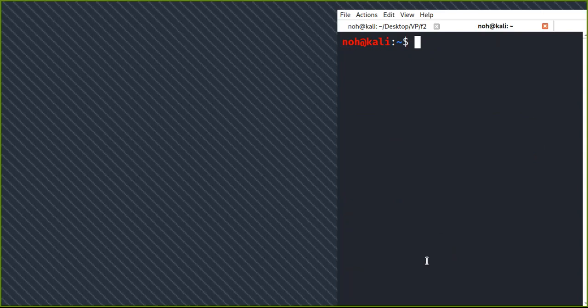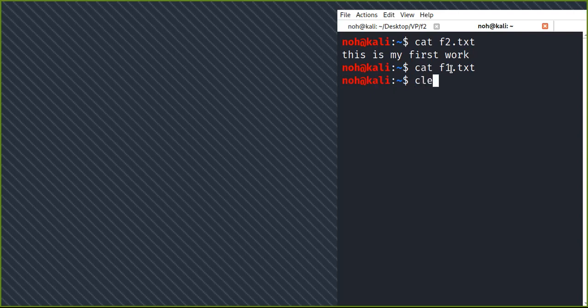Now we can also display the file contents using the cat command. Cat is not a real cat, but it is a command name on Linux to display the contents of a file. Cat followed by the file name, for example, the contents of f2: this is my first work. If you run cat f1, it has no content.